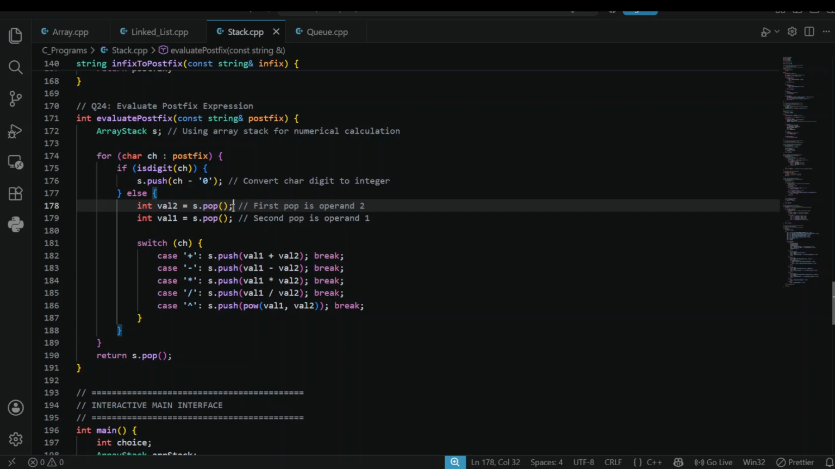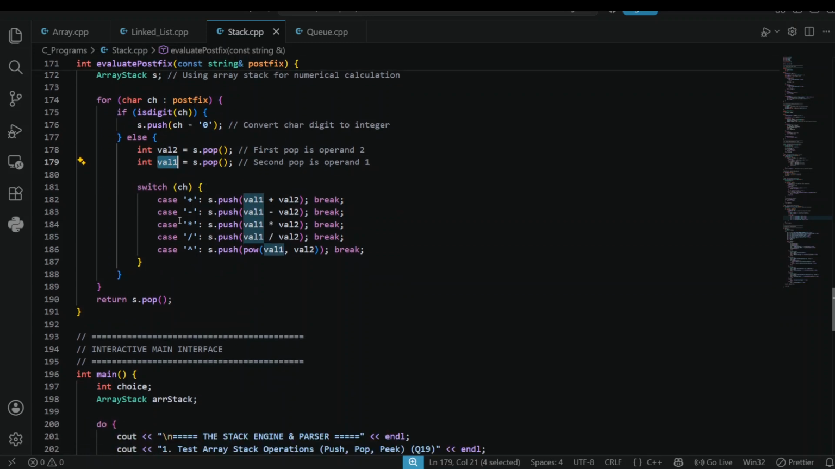But how? Oh, yeah. See, we have pushed the elements into the stack. So the last element will be put into variable 2, and then the earlier element will be put into variable 1. See, the LIFO structure, last in first out. So the last element that went in will be put into variable 2, and the first element which was put in will be put into the val1 variable.